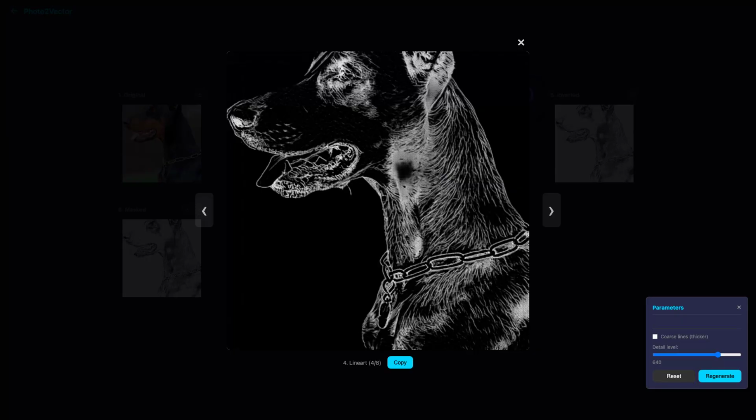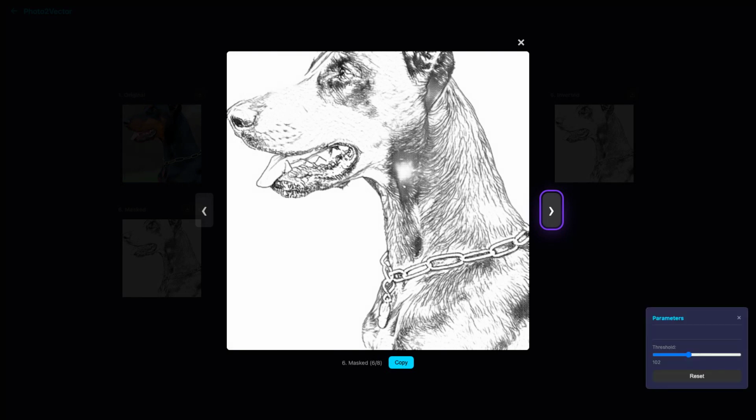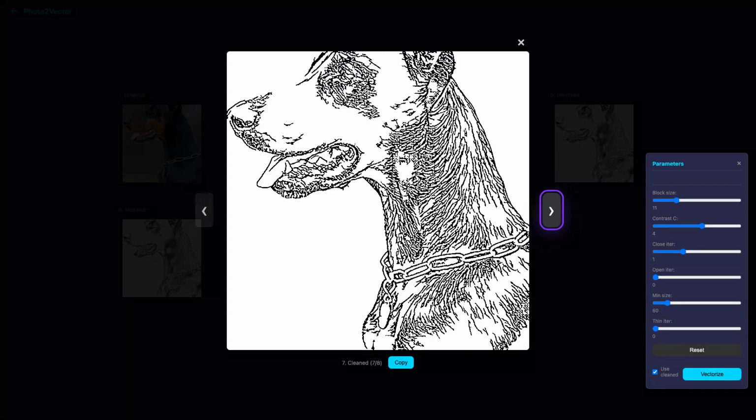Not happy with a stage? Open it and it comes with its own parameters. Lineart has a detail level and a coarse line switch. The cleanup stage has its own thresholds. The vectoriser has simplification and a minimum area. Change what you need and regenerate just that step.